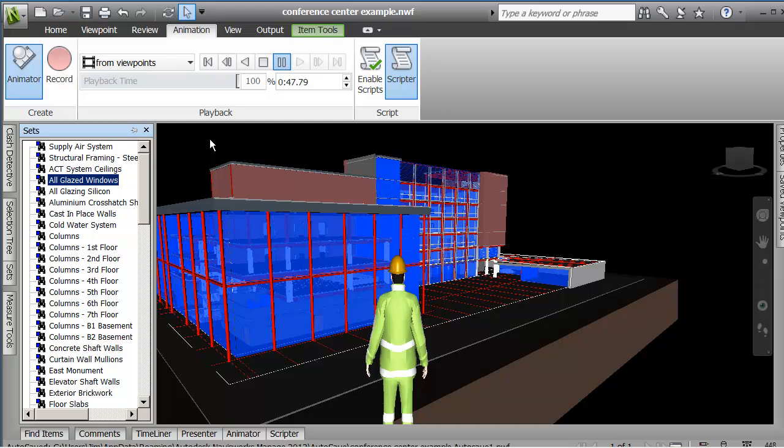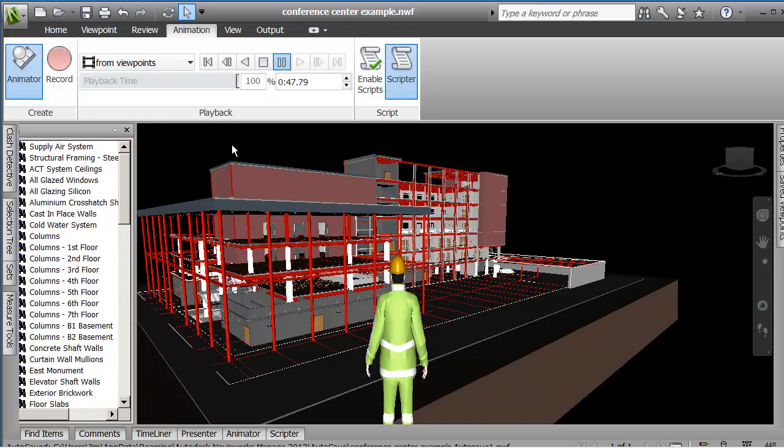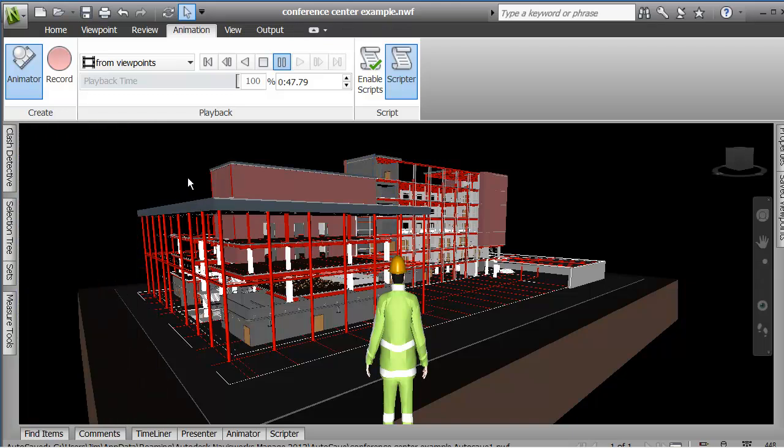Now, assuming that they were all being constructed at the same time, all the glazed windows are going in at the same time, all the cast in place, we can create an animation from that. If the sequence was different, then you just create subdivisions of the search sets. So you might create a search set for the slabs that are being built in week 8, and another search set for the ones that are being built in week 9, and another one for the slabs that are being poured in week 10. You have to logically arrange the groupings so that they represent the construction sequence.